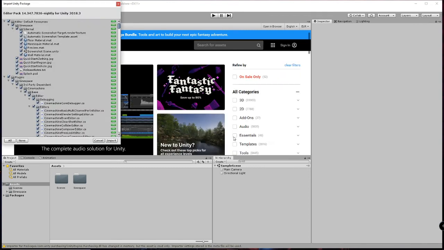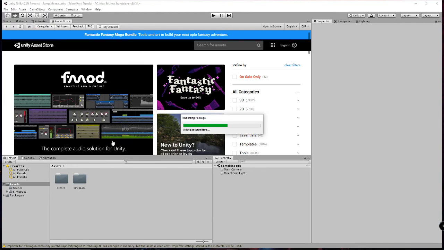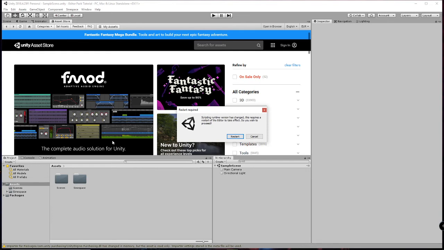Okay, so the next window that you'll see is the assets that go with our editor pack. Again, you can just go ahead and click the import button and let our editor pack continue installing. This might take a couple of minutes. Again, you might see the restart button appear a couple of times. You can just go ahead and click the restart button.